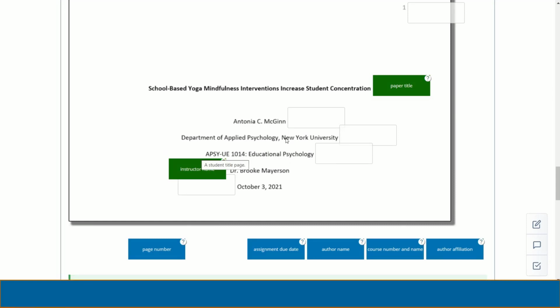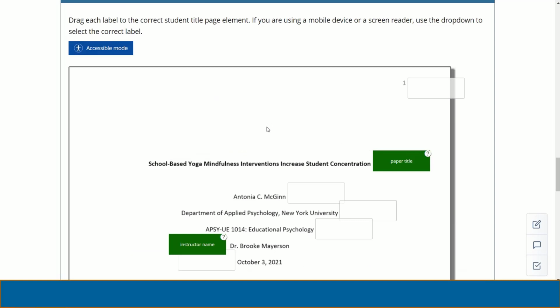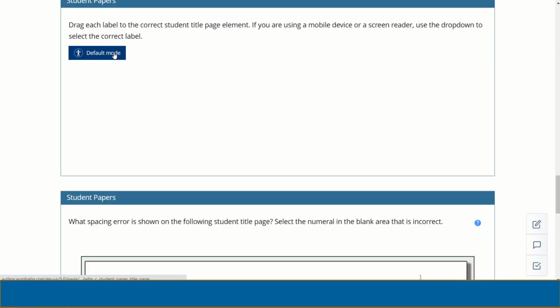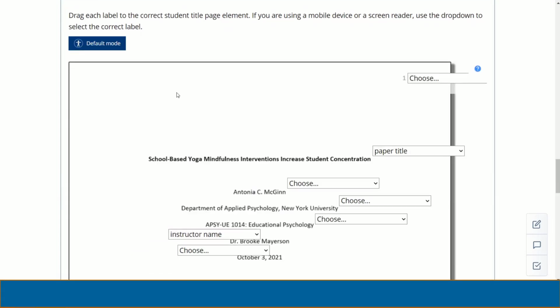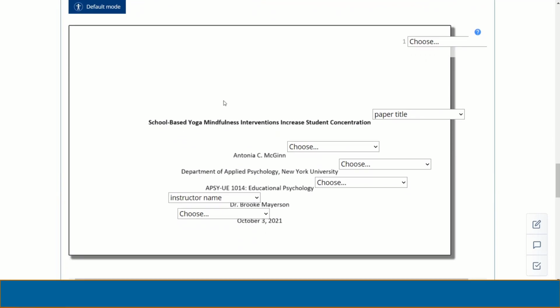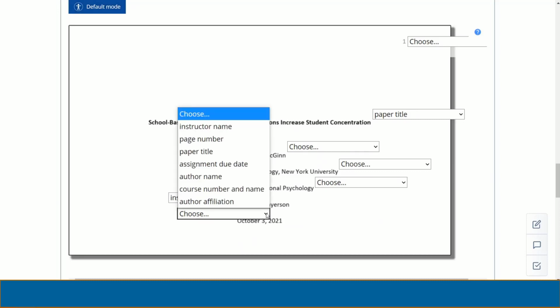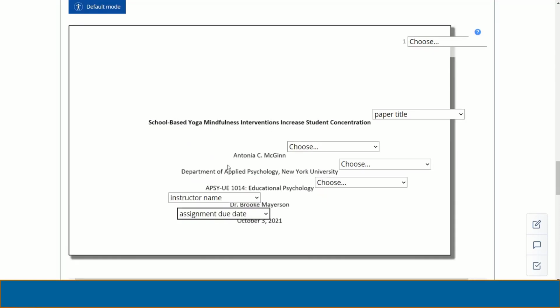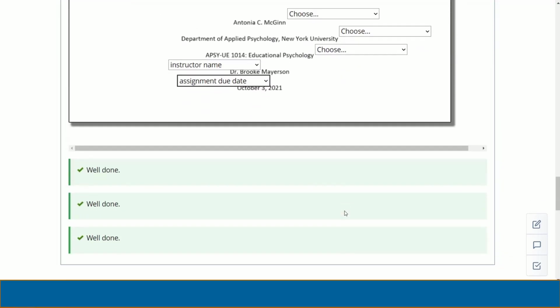Brooke Mayerson. This question also has an accessible mode. The accessible mode turns the drag and drop functionality into drop-downs. For example, I'll label the final blank here where it's next to October 3rd, 2021 as the assignment due date. And again, below the question, I see that I'm correct.